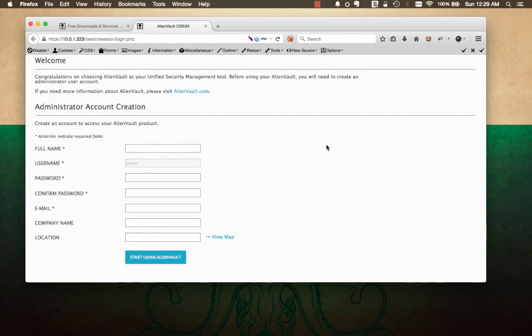And here we go. We have the registration form. So keep in mind, there's no configuration here. You'll have to configure and customize the product to meet your requirements and the requirements of your environment. So good luck, and if you have any questions, feel free to reach out to me.